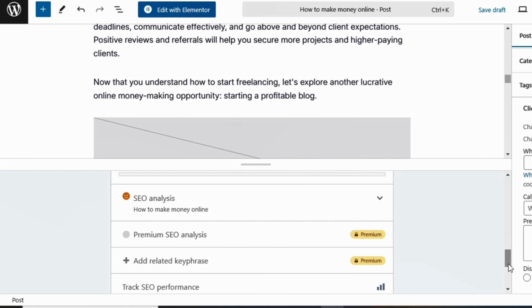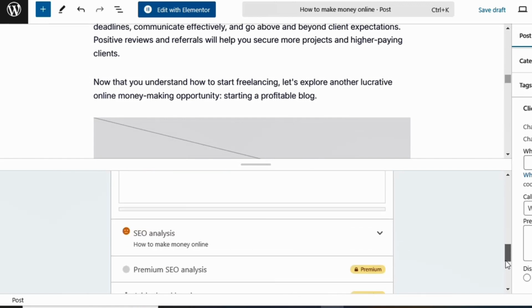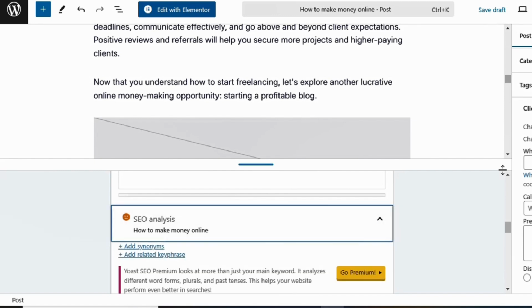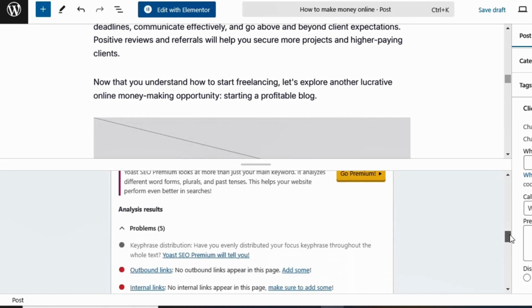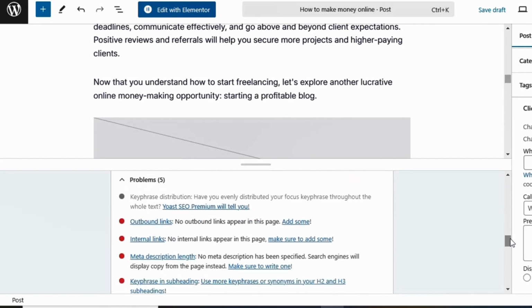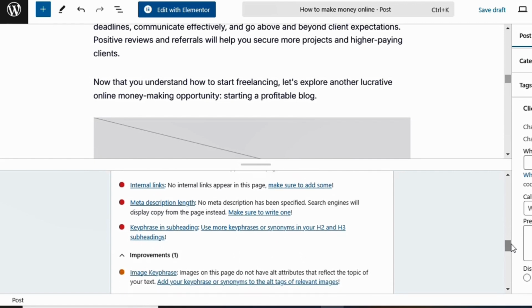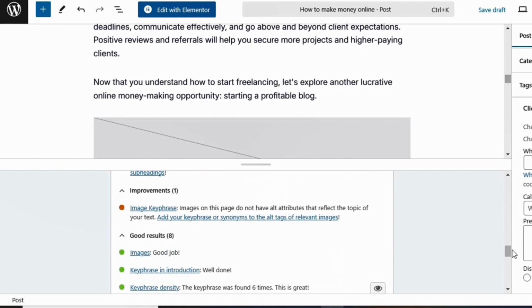So all you need to do is just come down to the bottom part of this website or your website, and click on this SEO analysis so you can see everything. Let's just click on it right now. Then it will tell us what we have to add in order for us to rank.